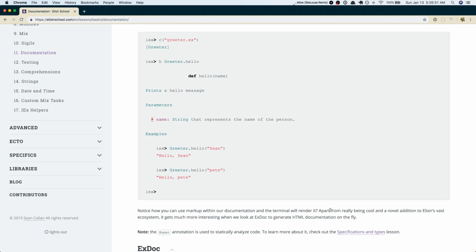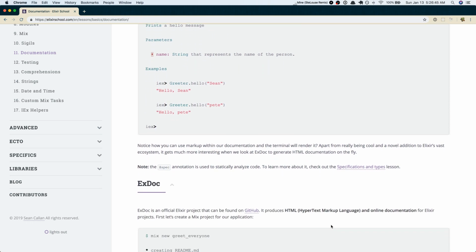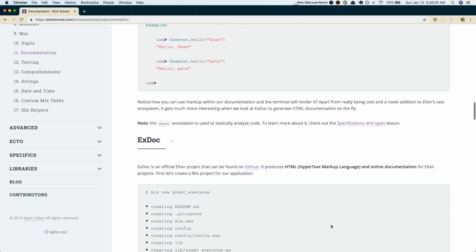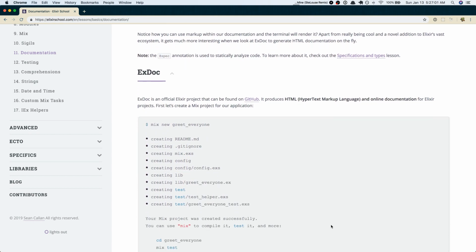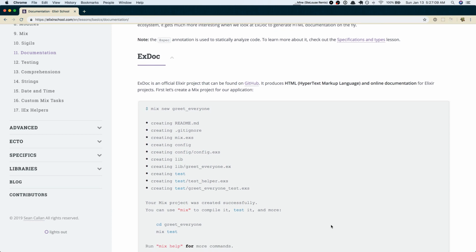Apart from being really cool and a novel addition to Elixir's vast ecosystem, it gets much more interesting when we look at ExDoc to generate HTML documentation on the fly. Note the @spec annotation is used to statically analyze code. To learn more about it, check out the Specifications and Types lesson. ExDoc. ExDoc is an official Elixir project that can be found on GitHub. It produces HTML and online documentation for our Elixir projects.